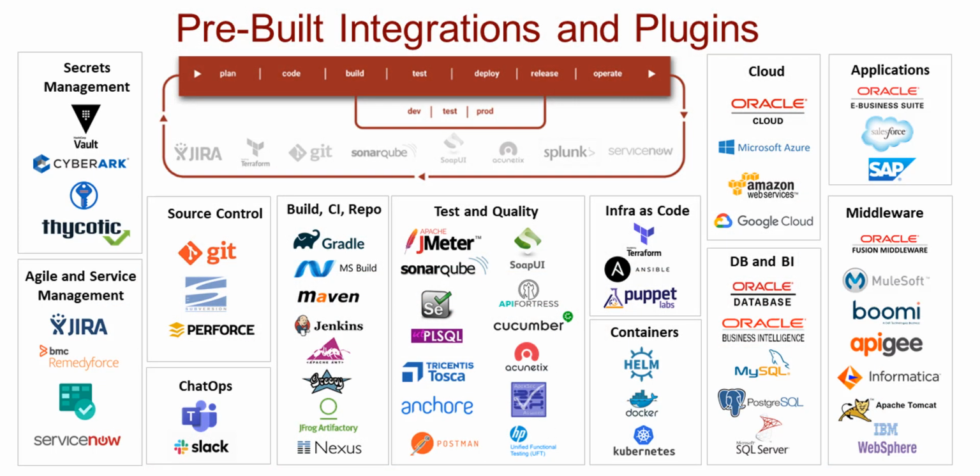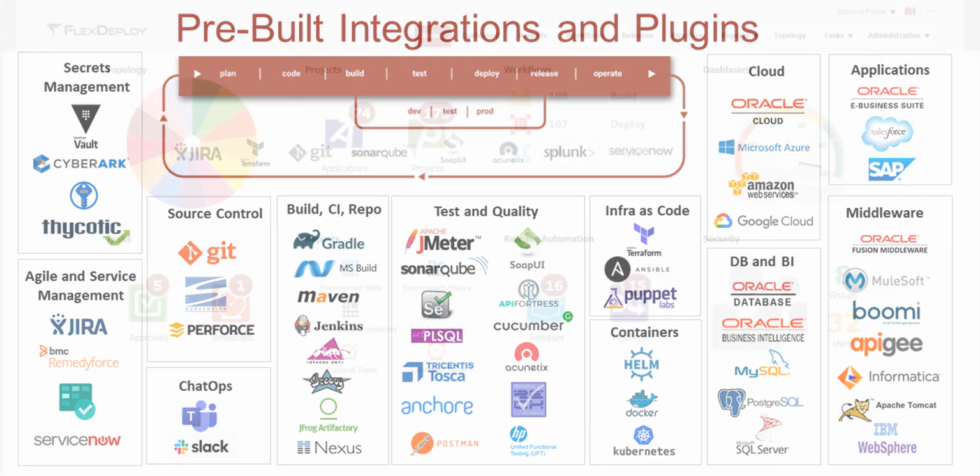FlexDeploy includes out-of-the-box support for technologies across your software development and delivery lifecycle, making it easy to get started where you are today and evolve into the future. The out-of-the-box plugins and integrations eliminate manual activities and scripting, creating a repeatable and efficient process, increasing speed, improving quality, and driving down cost and risk.